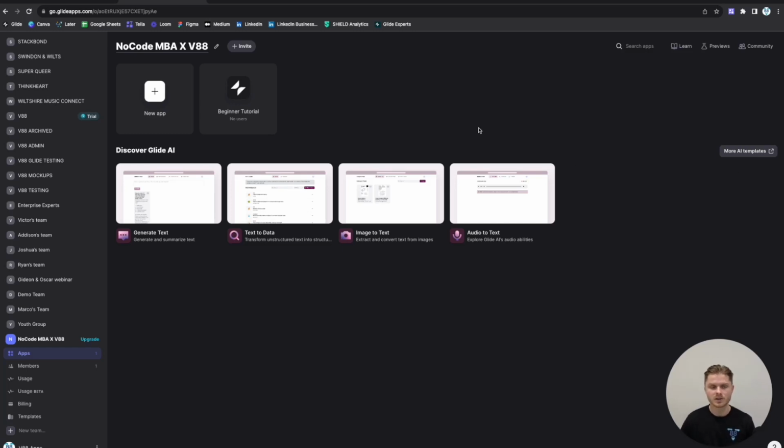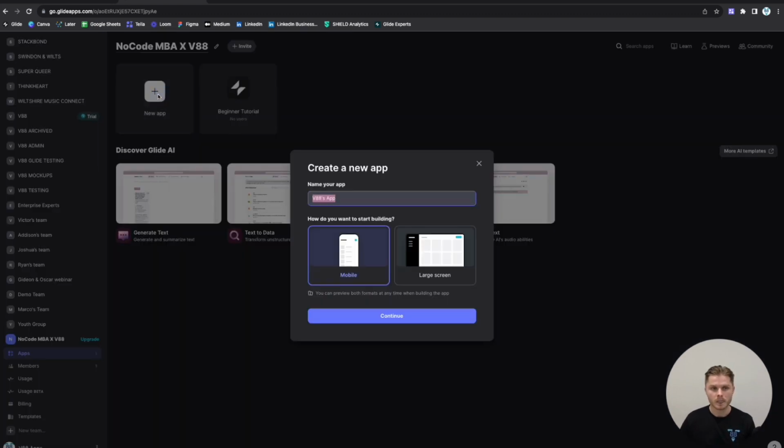So once you've signed up, you've got access to your team, you can go ahead and create a new app. So we're going to go and choose a new app, and we're going to call it No Code MBA. And you can then choose how you want to start building. Now, it's important to understand this for this specific reason, and also in general.